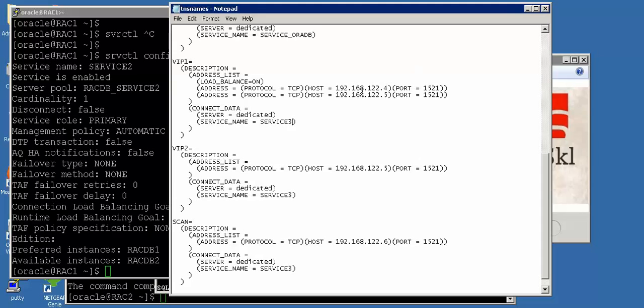Please remember, I'm not using scan listeners here, I'm only using local listeners. With the help of local listeners, can I achieve the load balancing using the client side parameter called load balance equals on, is what I am trying to test at the moment. Let me check that here.